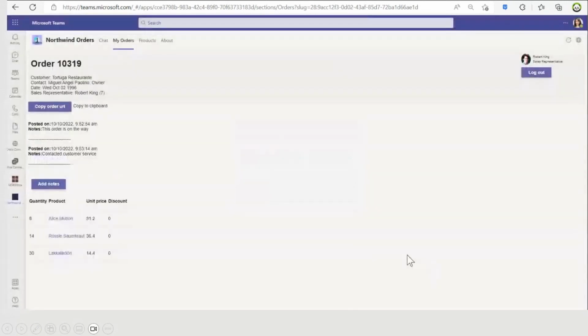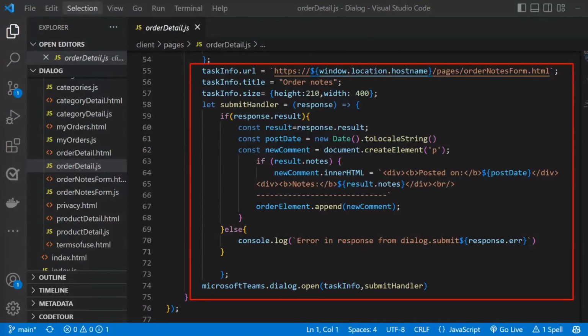Now let me quickly show you how it's done. So you can see here the small portion, the taskinfo.url, it points to an HTML file. Like I said, it's just a web page. And towards the end of this block, you can see microsoftTeams.dialog.open, which is the API where you pass this information of your web page. And then it also has a callback function called submit handler. What this function does is it brings back the response from that dialog back into the page where you want this information to be worked on. So this is how it's done for dialogues, and you will be able to do this in the lab as well.